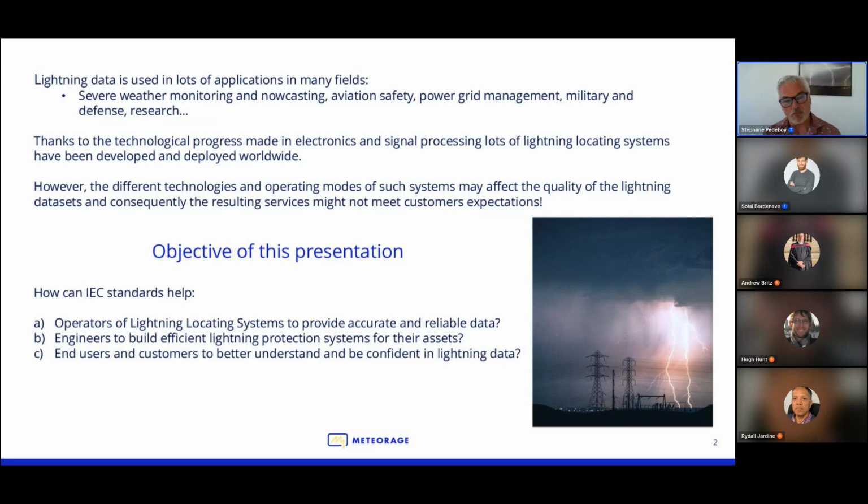The objective of my presentation is to focus on this point: how IEC international standards can help operators of lightning locating systems to provide accurate and reliable data; second, engineers to build efficient lightning protection systems for their assets; and finally, end users and customers to better understand and be confident in lightning data. This is the purpose of my presentation.